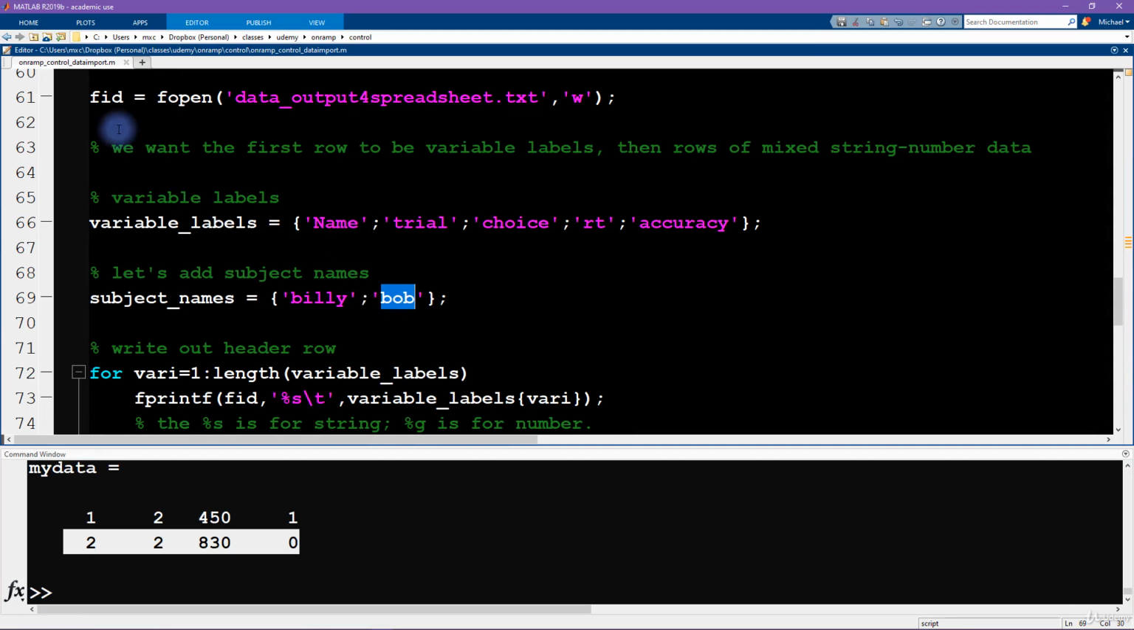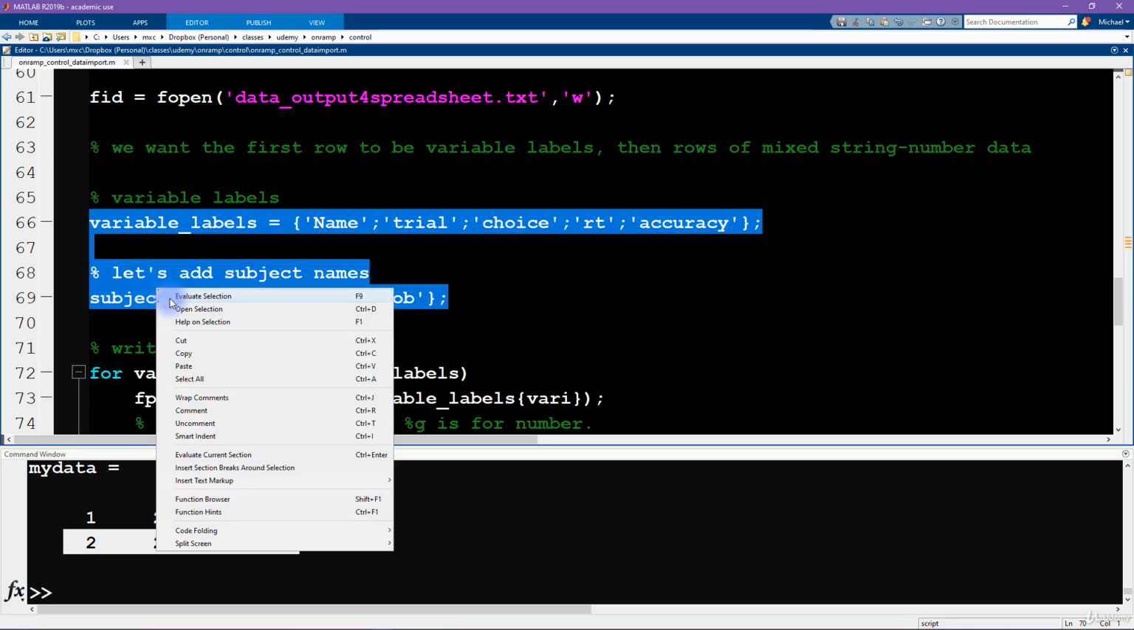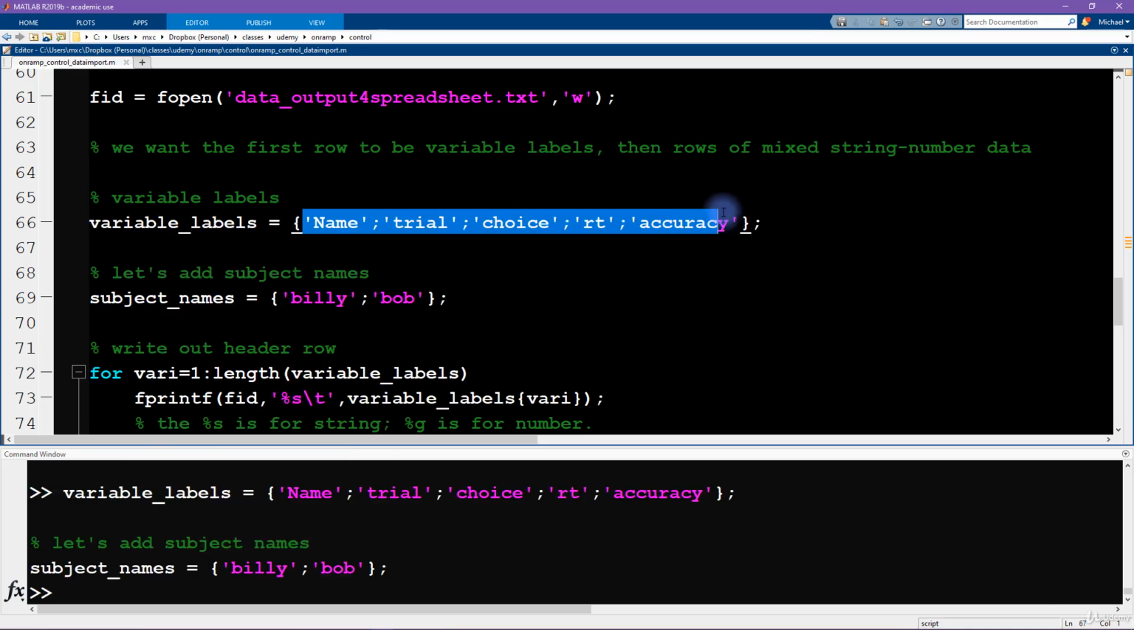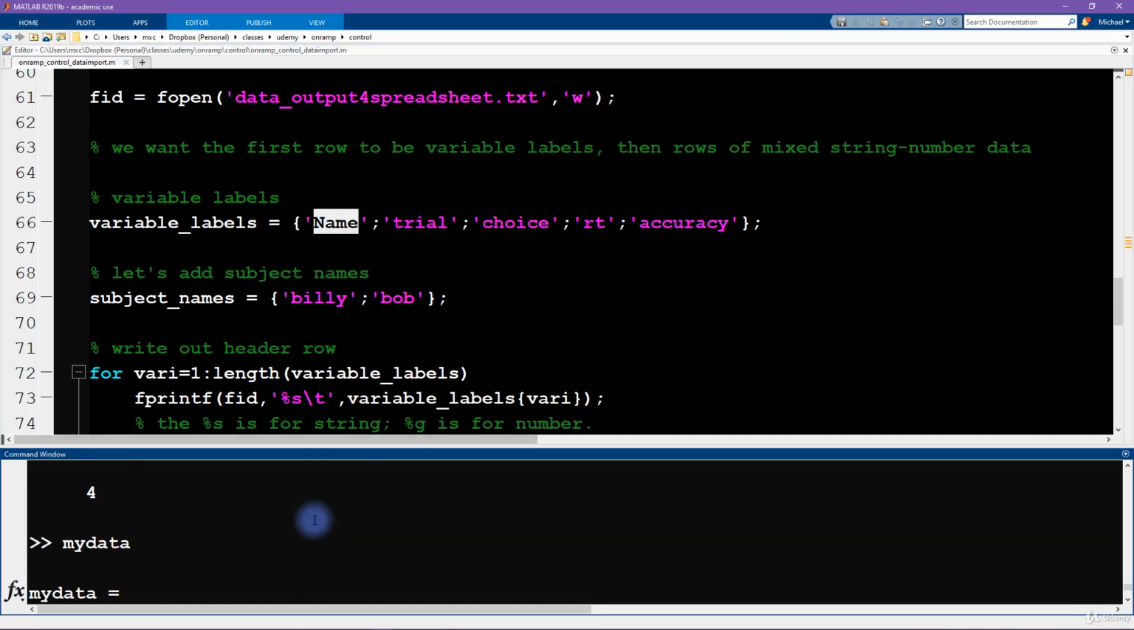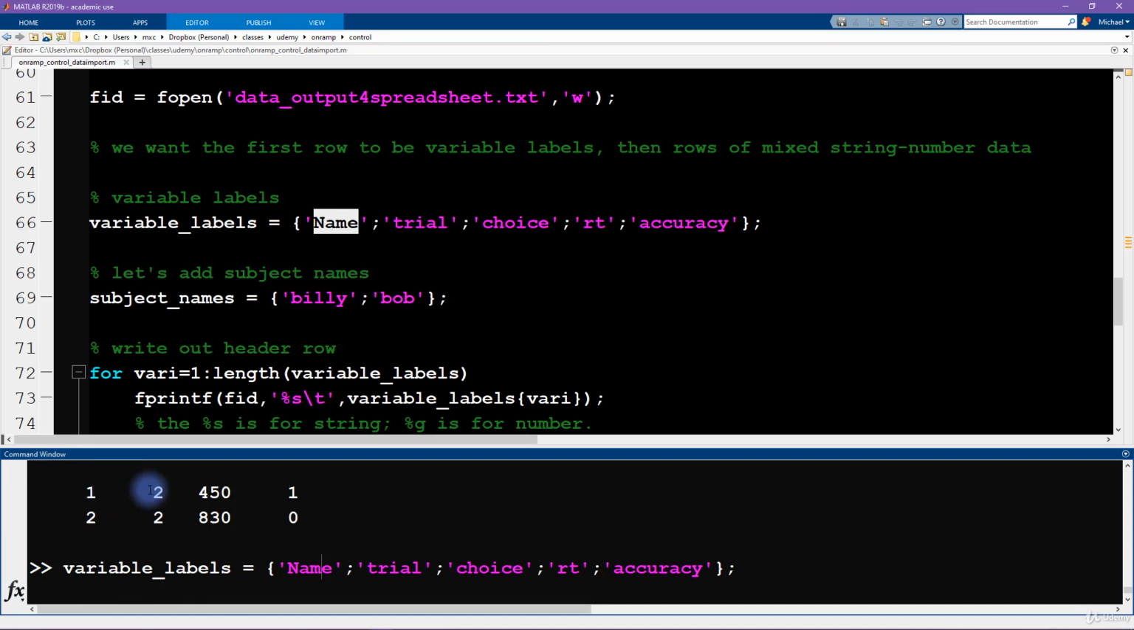So now what we are going to do, let me see, I have to run these lines of code, and then these are the column headers. The first column is the name, and then the trial, choice, RT, and accuracy. So that means that the data matrix has 4 columns, but the file that I want to write out is going to have 5 columns. So you can see that this is already a more complicated situation than what a function like DLM write or CSV write is capable of handling.